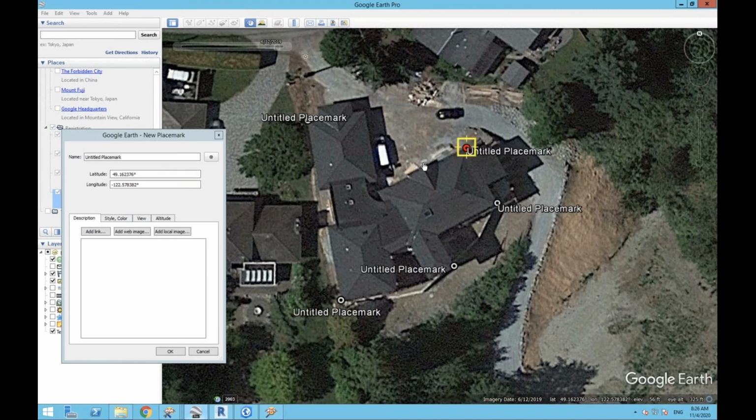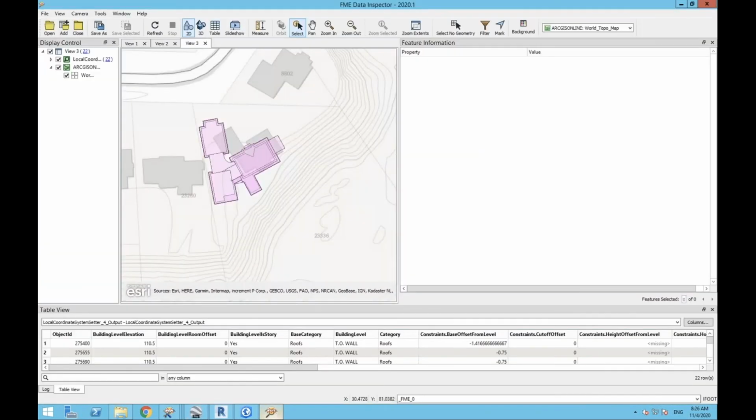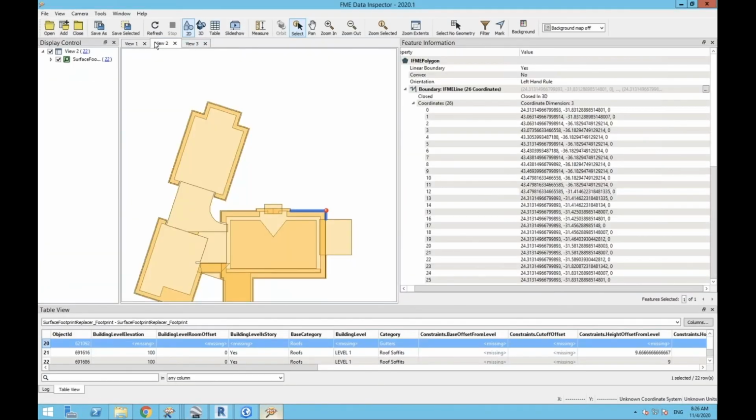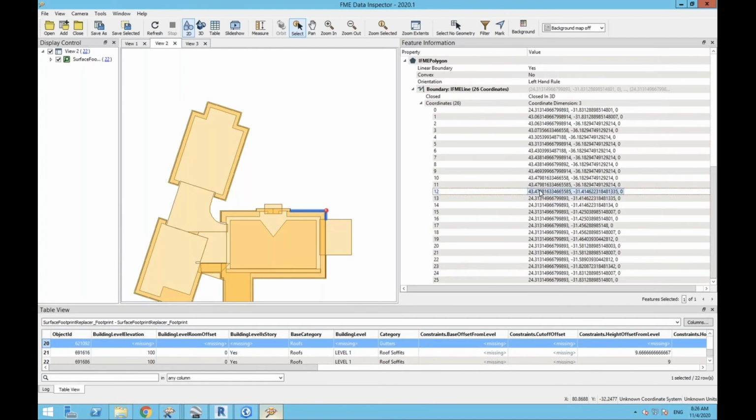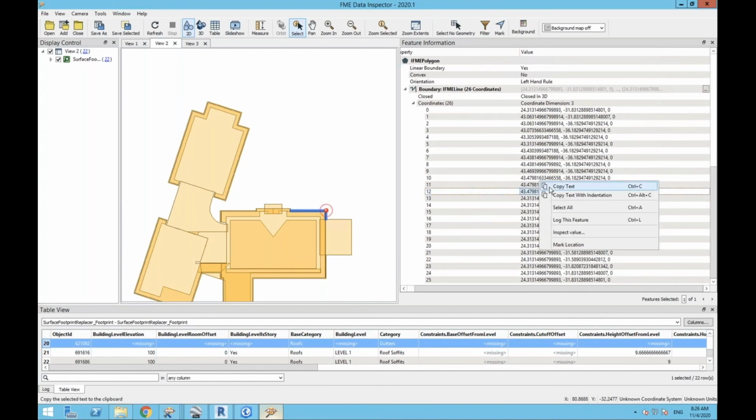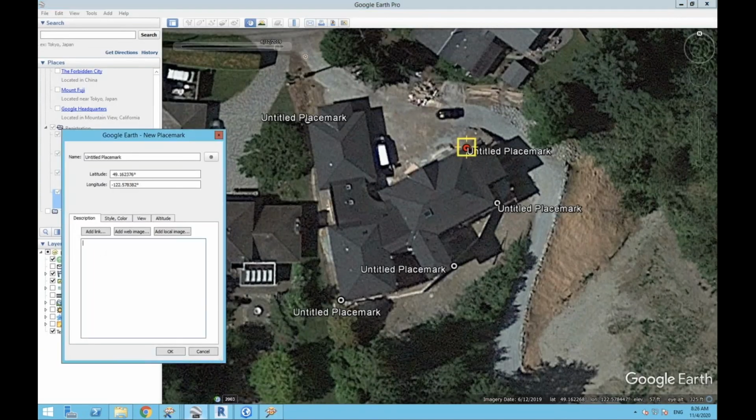Okay. But this time as well, we're going to take that coordinate we copied in from here. So let's click that again. That's 12. Okay, we're going to copy that text, and we're going to go into Google Earth and paste that into the description link right here.